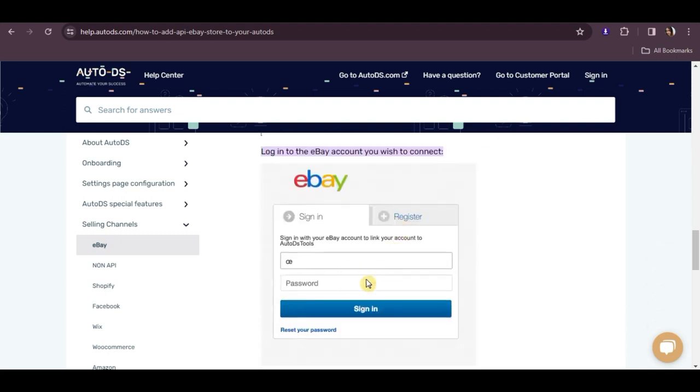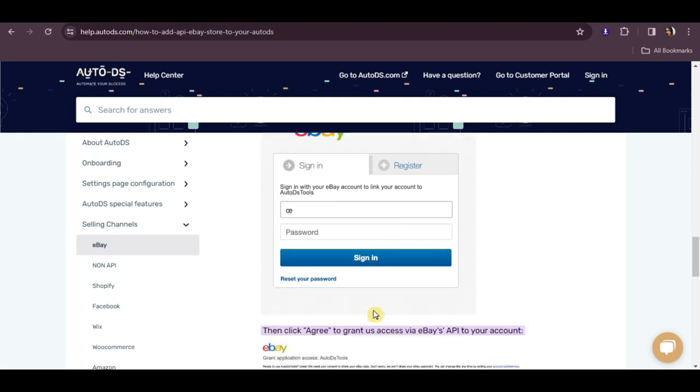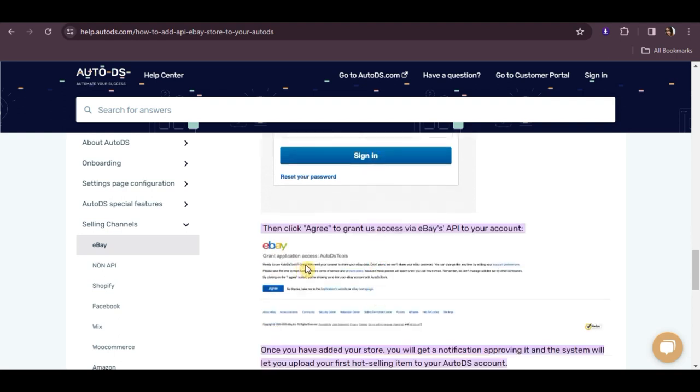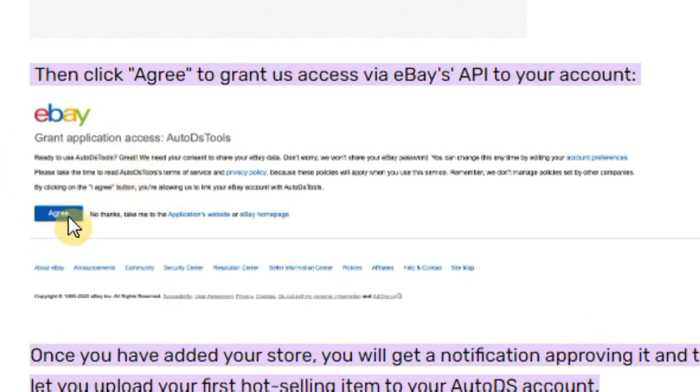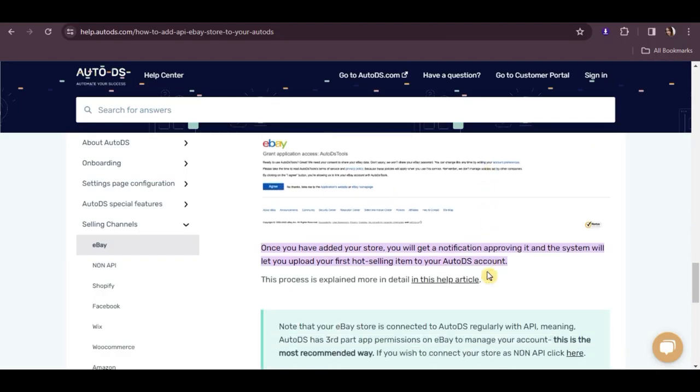Then just log into your eBay account. When this appears, just click on Agree. And that's it. When you've added your store, you will get a notification approving it and the system will let you upload your first item to your Autods account. And there you have it.